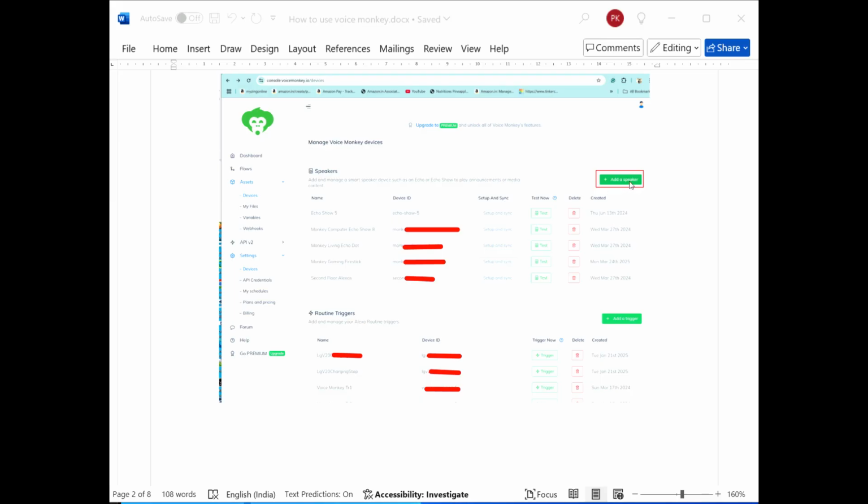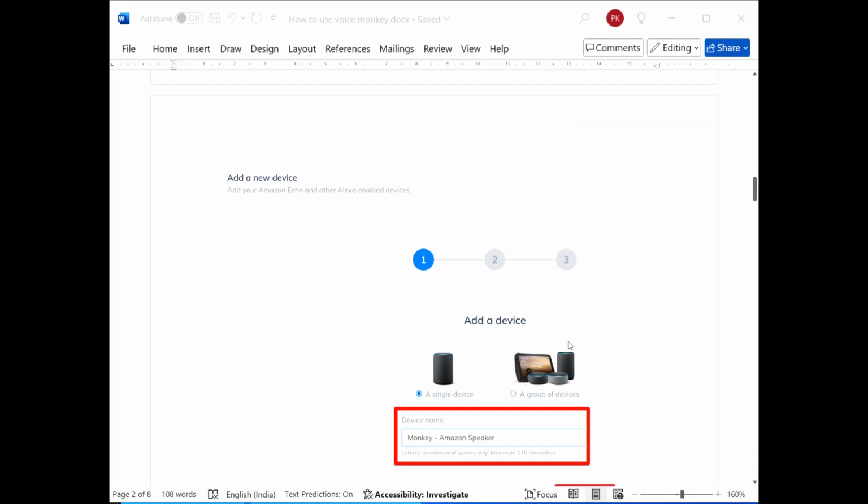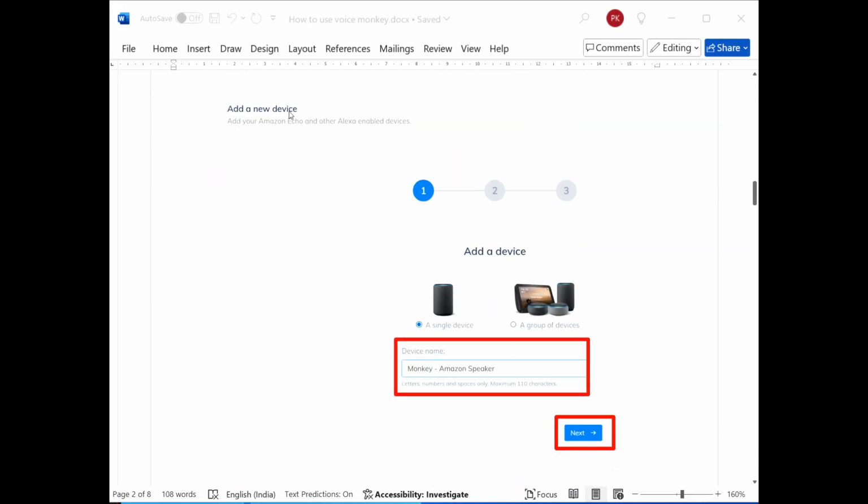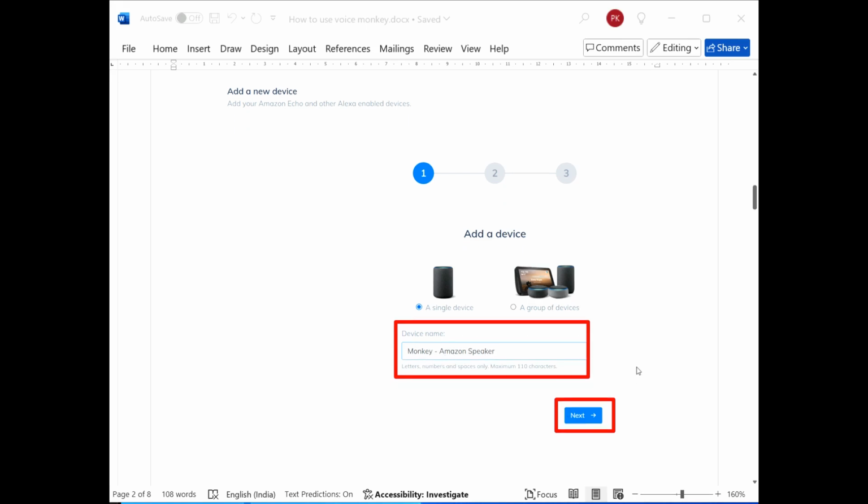When you click on the add speaker section, you can come to this by using the device icon. When you click on this add speaker button, you will see this kind of screen which will ask you to add a new device. All you need to do is name the device. I suggest putting Monkey as a prefix and then the device name which you have already given. I'm using Amazon speaker because it is the trigger point of my Echo device. So I'm using that and clicking on next.